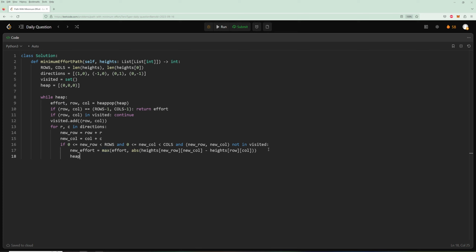Now we have to heap push. And we're pushing to the heap. And what are we pushing? So we're pushing new effort. And we are pushing as well new row and new col. Also, like I said, you can push a tuple, you can push an array, it doesn't really matter. And I believe you're guaranteed to get a result here. I don't think you'll ever get anything that wouldn't work, but just in case, let's return -1 here. But we shouldn't really get anything that never works.